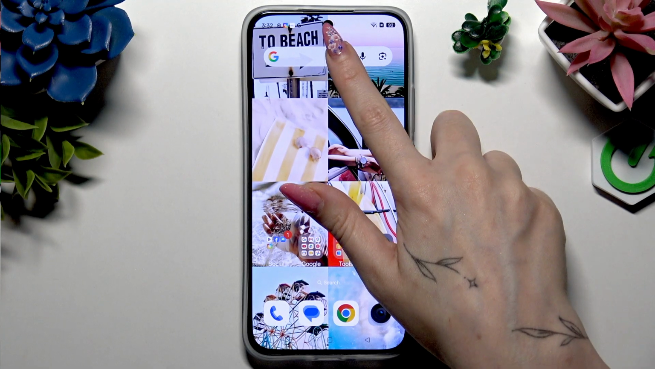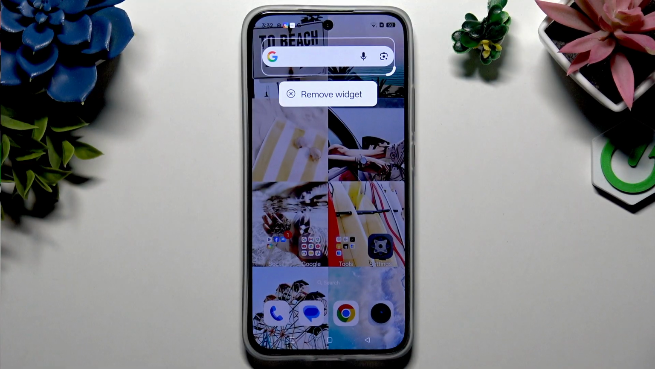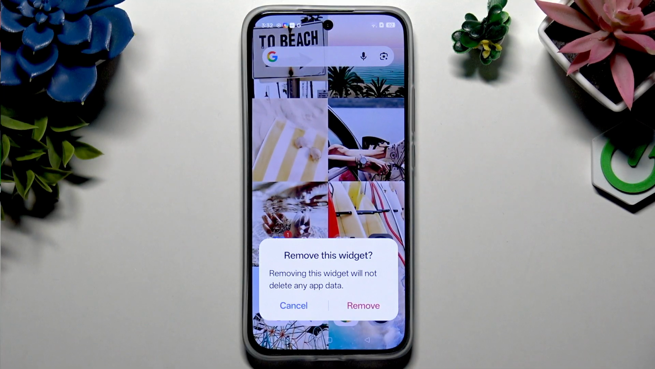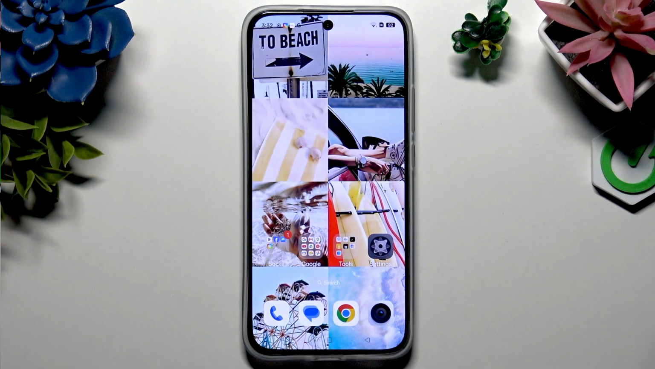Begin by holding your search bar and waiting for Remove Widget pop-up to show. When it does, click on it and confirm your choice in this one by hitting Remove. So when I do that, as you can see, my search bar was successfully deleted.